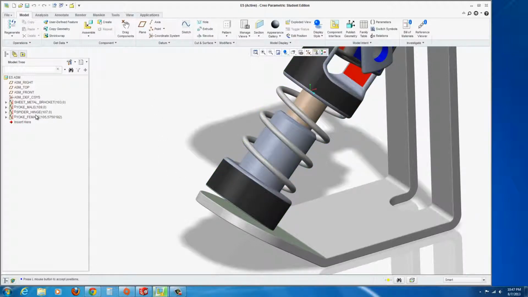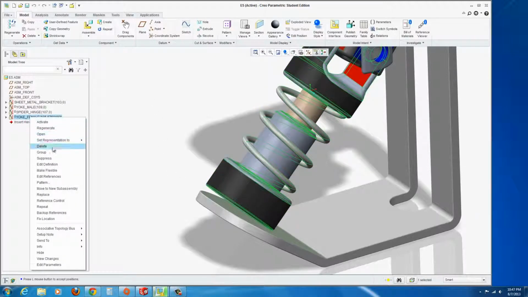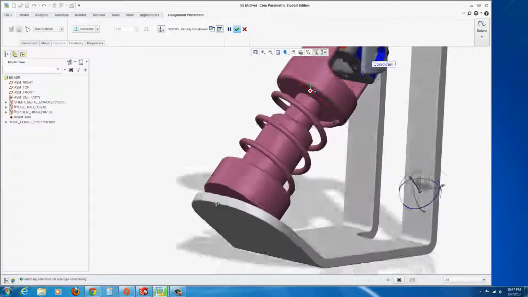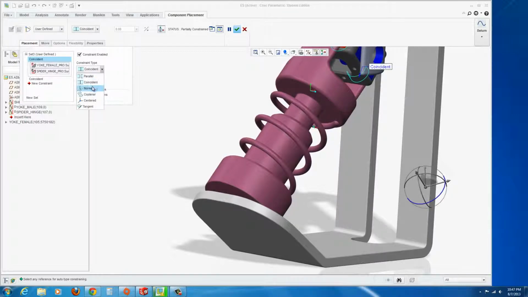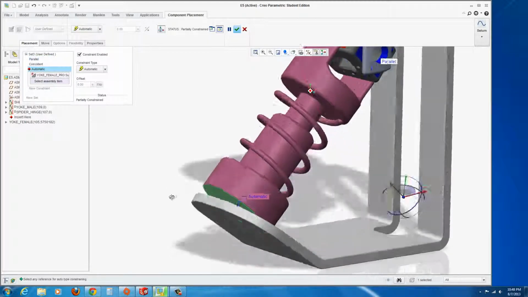Now let's try that again. Right click on yoke female, edit definition, actually go to placement, and let's make sure we go with parallel. The reason why we're going with parallel is you might not realize this, but there's a short distance between those two. Coincident, if we were to default to that, would want to make face-to-face contact, which we can't have.